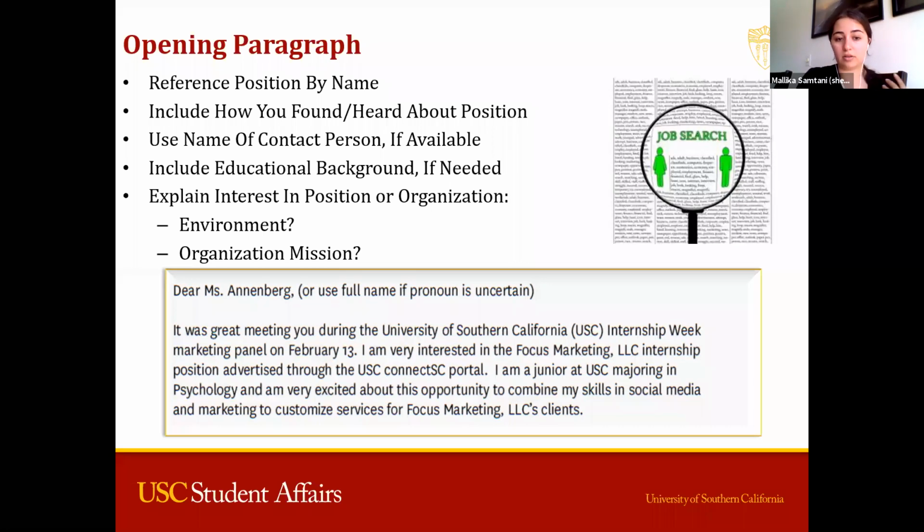about yourself. So you'd say, I'm a junior at USC, majoring in psychology, whatever your role is, and I'm very interested in the opportunity as a social media and marketing manager for whatever it is. So you're including things like the role itself, how you learned about the role, your educational information, as well as why you're interested in the role. This student wrote that they're really excited about this opportunity because they can combine their skills in social media and marketing. And then the rest of your essay or letter will be talking about your skills in social media and marketing, because that's what's needed for the role.